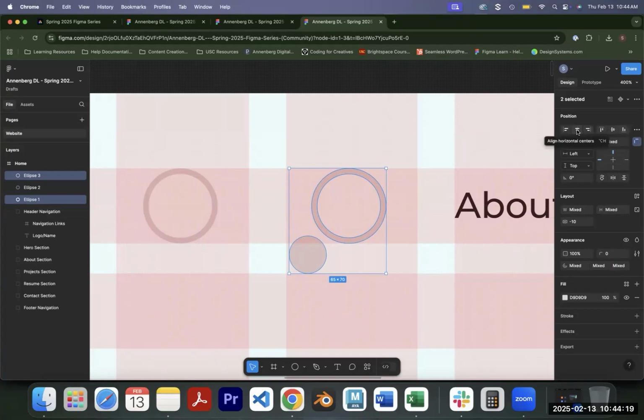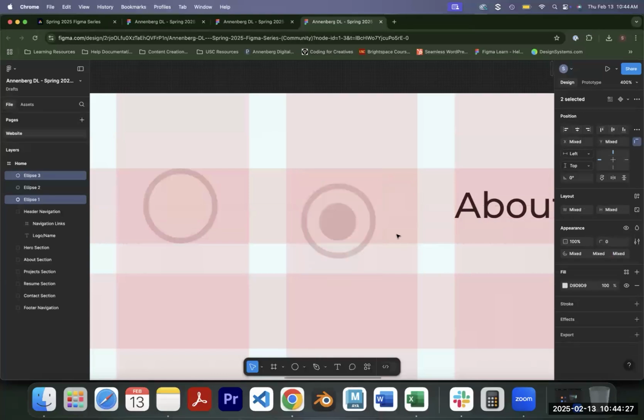So this one right here is align horizontal centers. And then this one right here is align vertical centers. By clicking both of those, it just makes sure that they're perfectly centered in every which way possible. As a reminder, that's this middle one here, and then the middle one over here as well. And then I'm just going to click and drag to move it back into my little area.